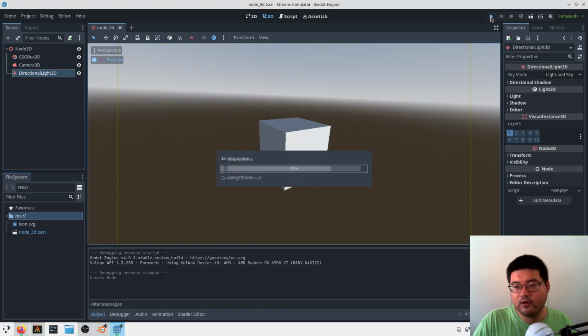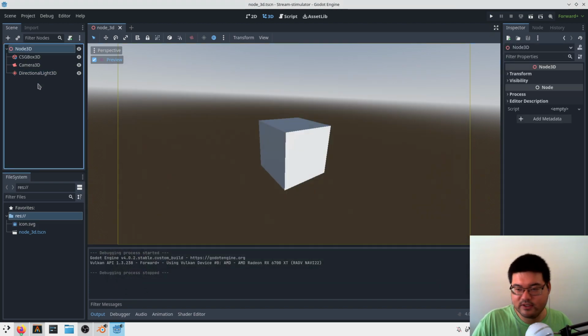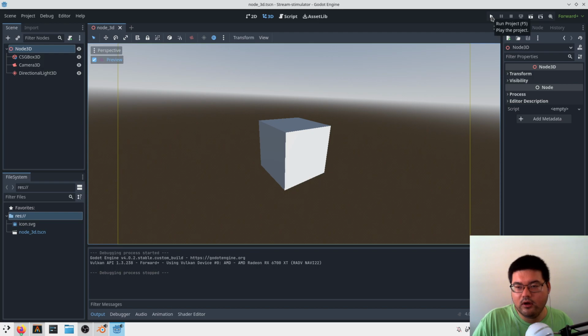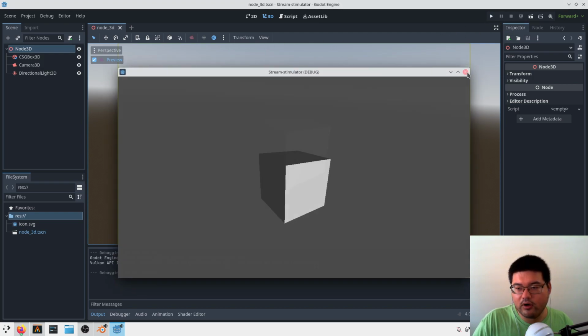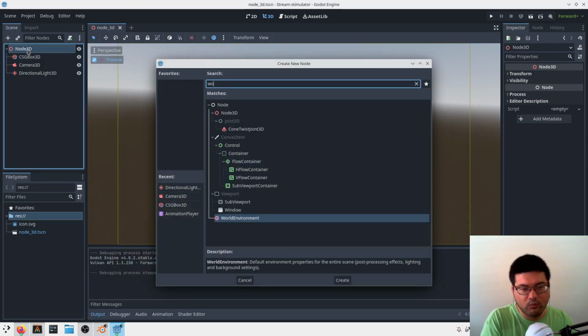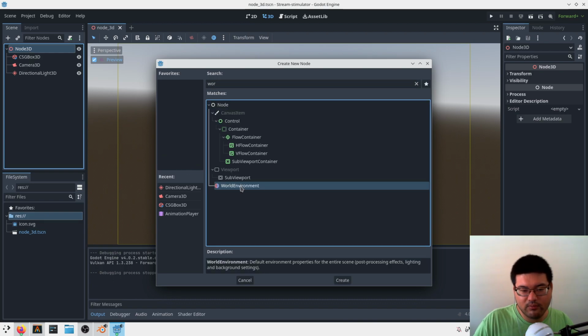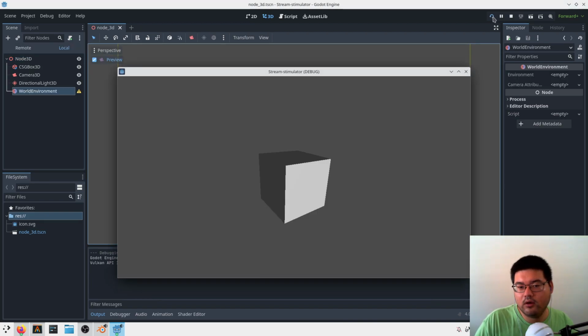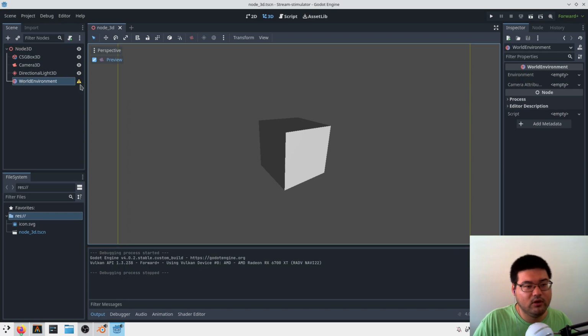What's that look like? That looks more reasonable. Can I add a background that's not just gray, or can I choose? I think I can add the world or something, right? World environment. Okay, that at least now looks the same.